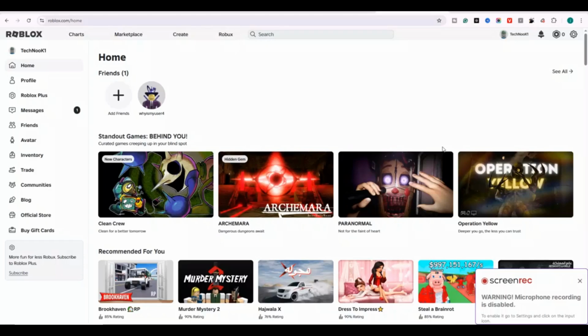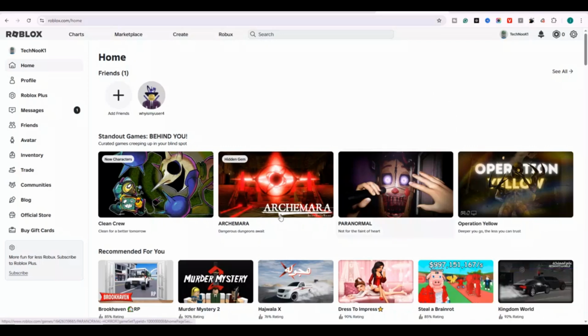In this video, I'll show you exactly how to find and copy your Roblox Game Pass links step by step. Whether you want to share your Game Pass with players, friends, or use it in your game description, this is the easiest method. First, head over to roblox.com and log into your account.